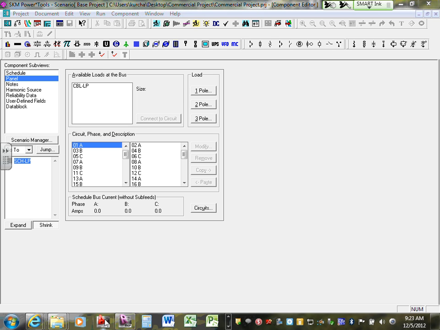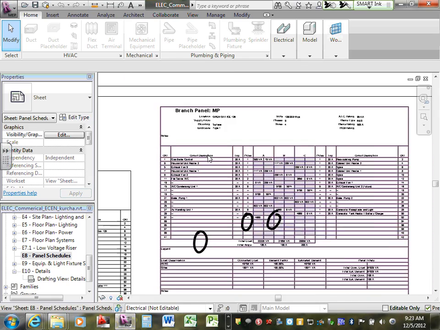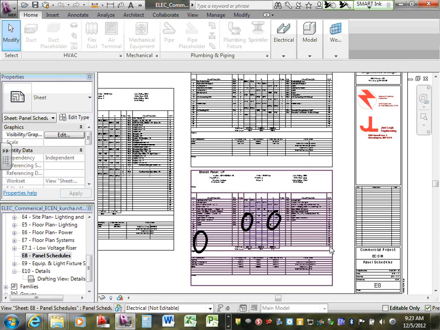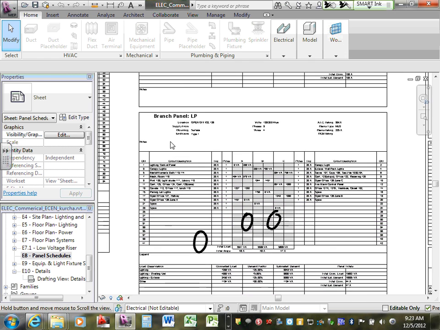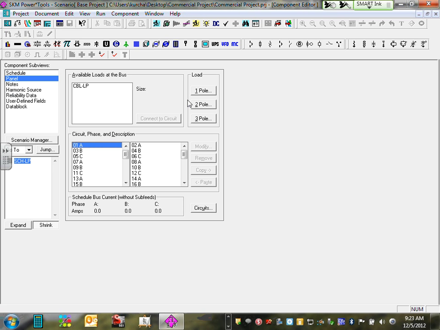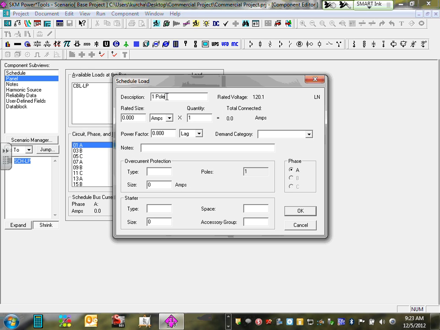Jeff's project. Click on the lighting panel schedule. Jeff, what's your lighting panel schedule here? Okay, here's my lighting panel. I'm using Jeff's, and he's saying that the lighting control panel is put in circuit number 1. So that's based on Jeff. I'm going to go to circuit number 1. It's a single pole. It's the lighting control panel feed.